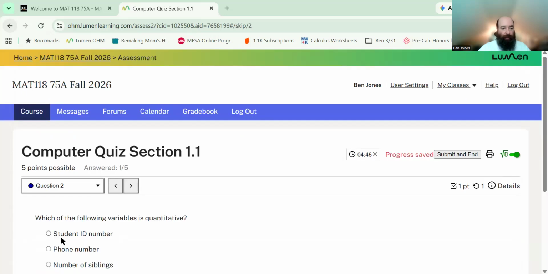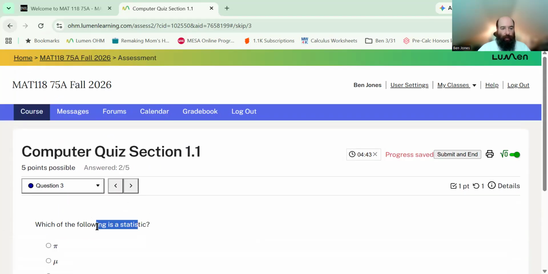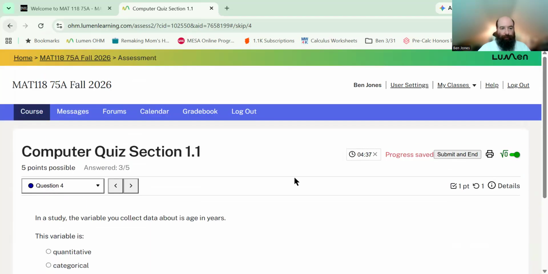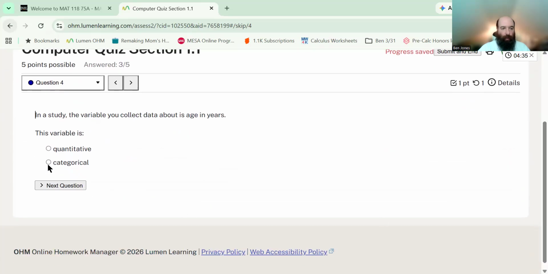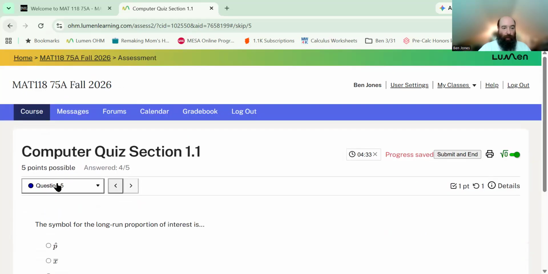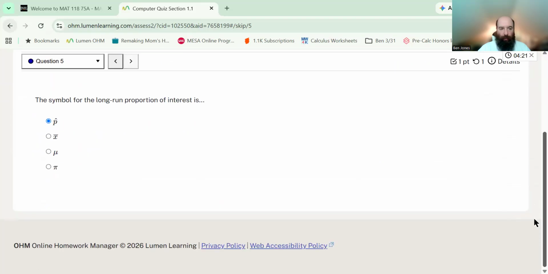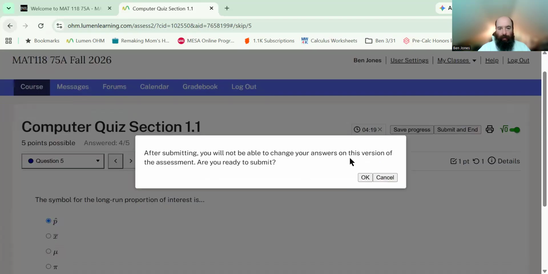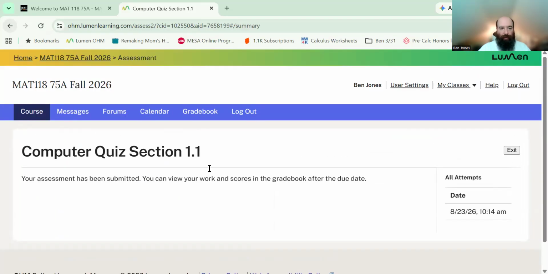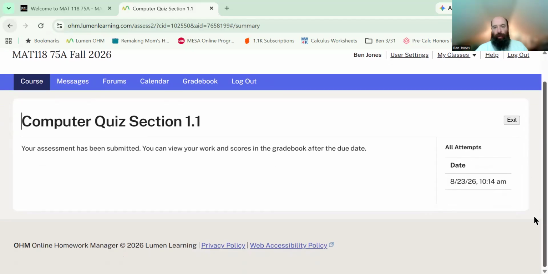I'm just picking answers randomly. This is not a good idea to pick answers randomly, but here you go. I do not recommend doing this, of course. Let's say I just felt like that was good. I've answered 4 of the 5 questions. Well, let's answer question 5. And great, it will let me submit and end. Okay, once you submit it, it'll tell you can see your score after the due date in the gradebook.